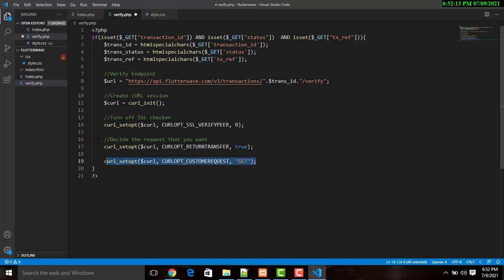So with these two lines of code, I've really told the script that this is going to be a GET request that they're going to perform right here. If it was supposed to be PUT, I'd put that here, okay? But this is a GET request, so I have to put GET right there. And remember what I typed, this is just CURLOPT_CUSTOMREQUEST, okay?